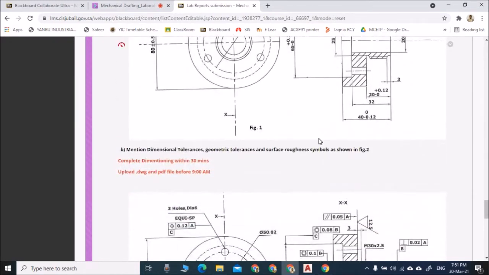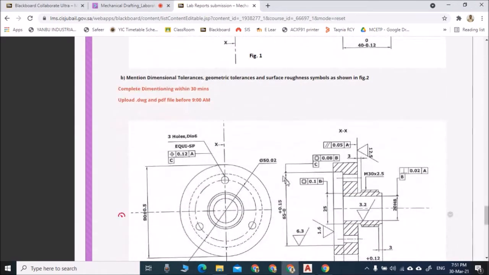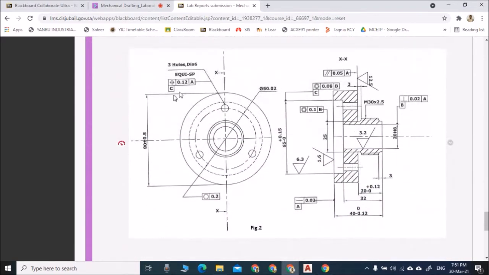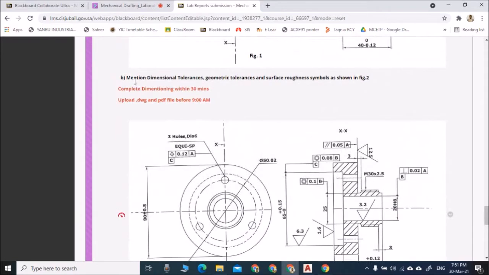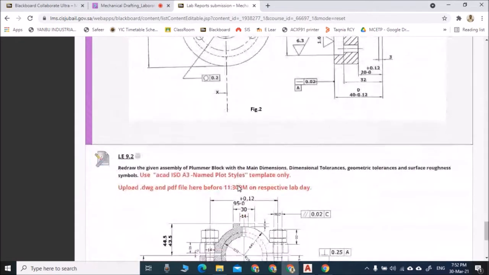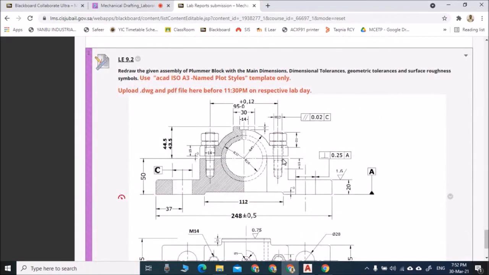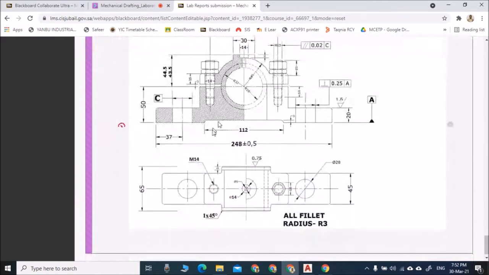Now the next task: we are giving a dimension tolerance, geometrical tolerance, and surface roughness symbol, whatever is there, as it is. We need to give the surface symbol at that place only. You need to complete this within another 30 minutes and upload this drawing by maybe 2 p.m., because your lab will start at 1 p.m. After 1 hour, you need to upload this diagram, and the remaining students will draw another lab exercise with a different dimension for their section.